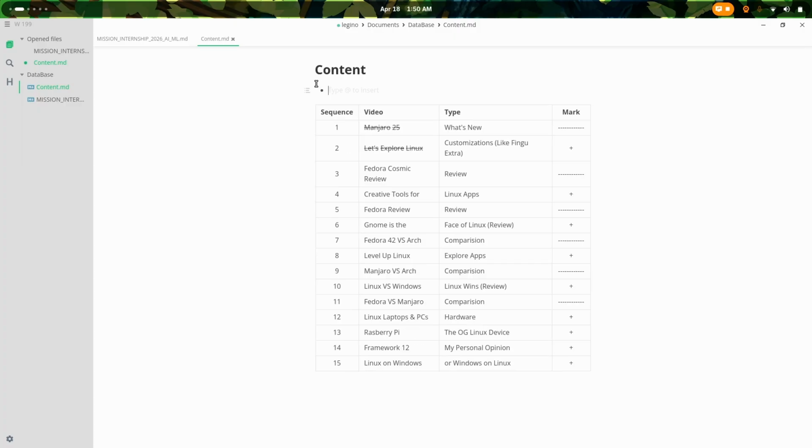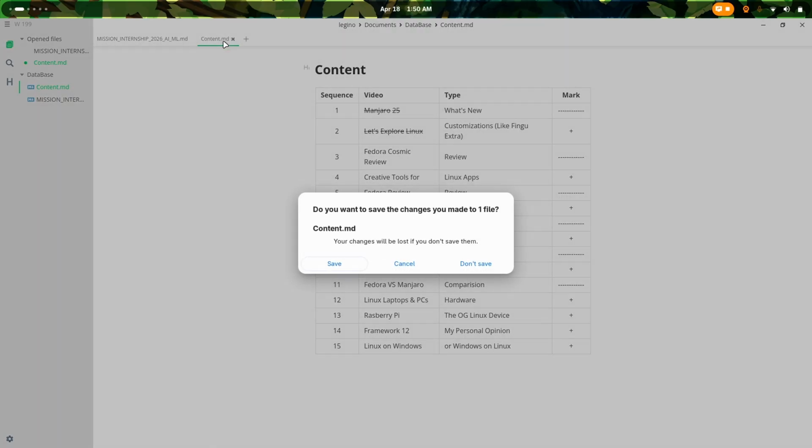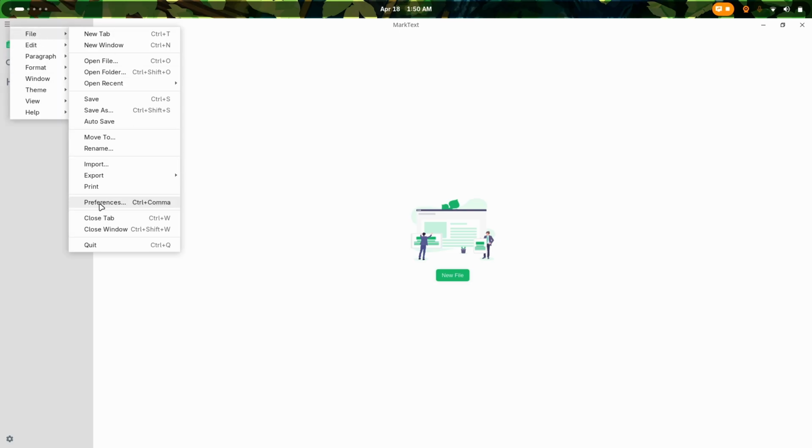Well, let me just cancel this. And here I plan my content. That's just it. And you cannot imagine what this is. Yep, you cannot. Now let me just close it because my files are not the main highlight here, the whole application is. And for that, I'm going for preference.